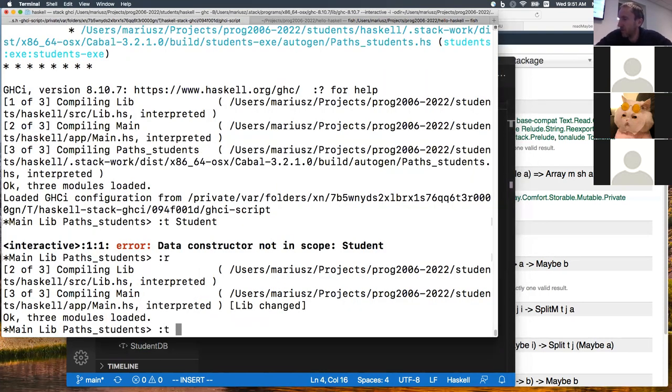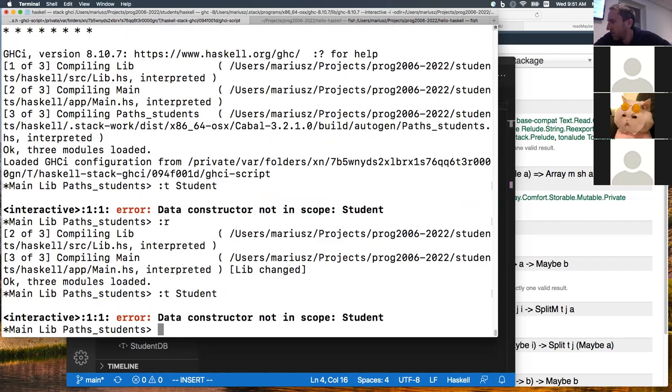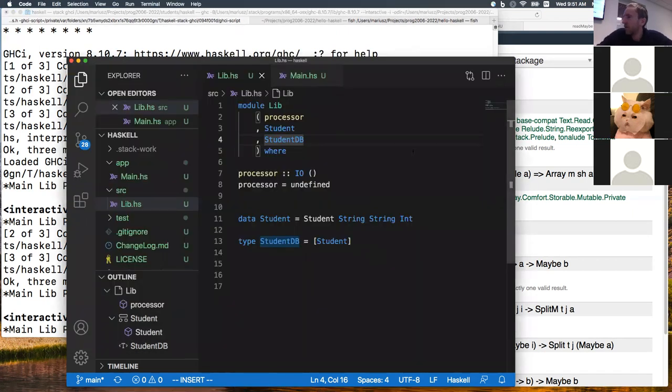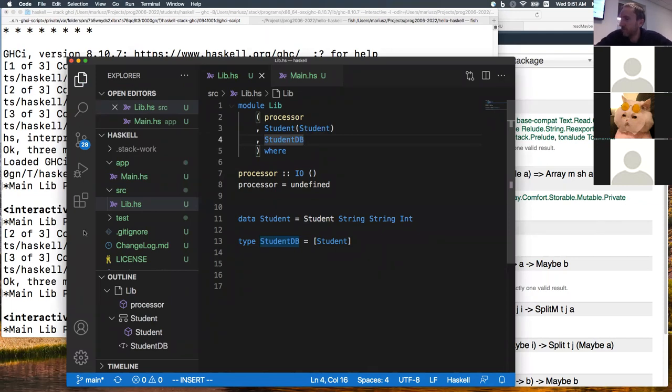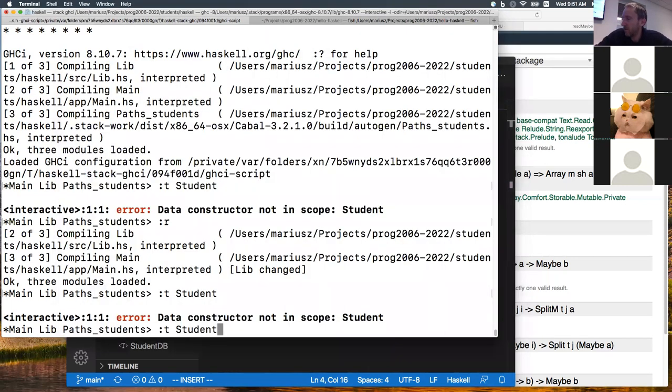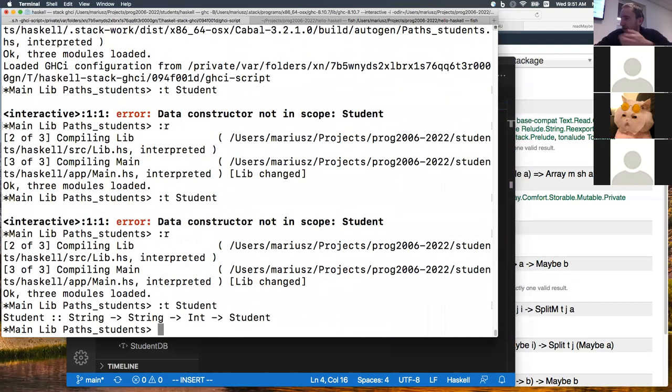Reload, and then I ask, what is a student? Oh, come on. Okay, so data constructor is not in scope. I have to say student also. And it tells me, well, a student is string, string, and int. And that doesn't tell me much, right? I don't know which one is the name, which one is the int, right?